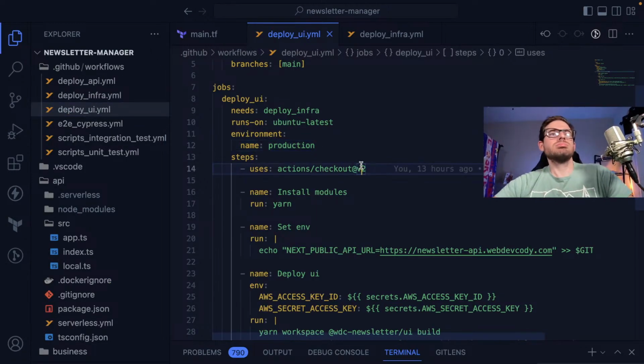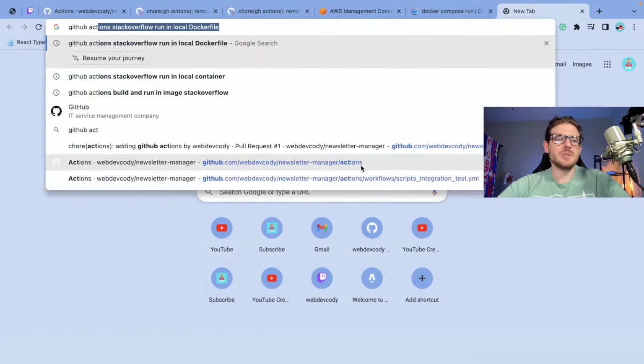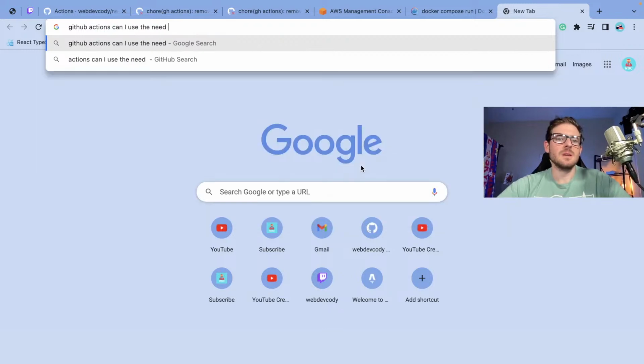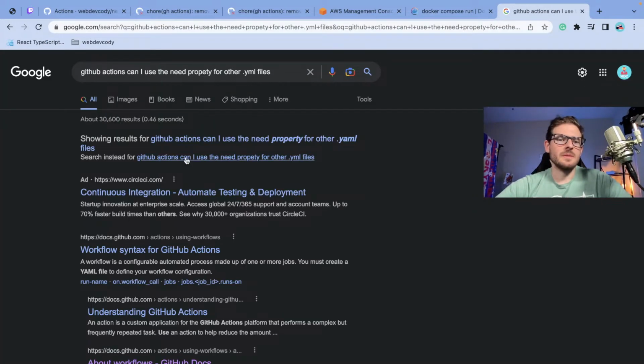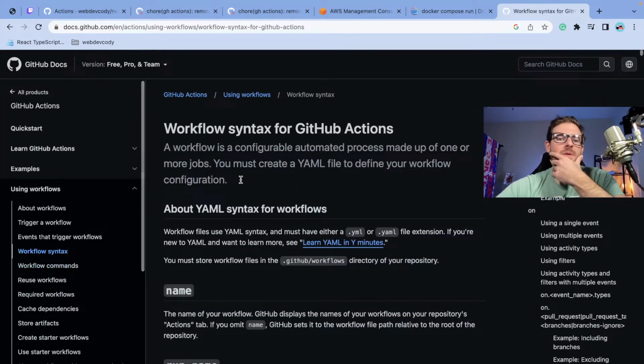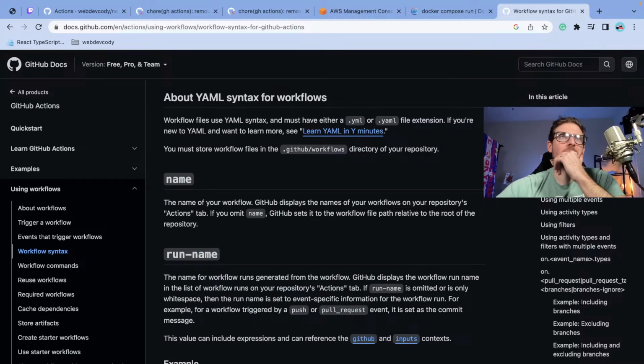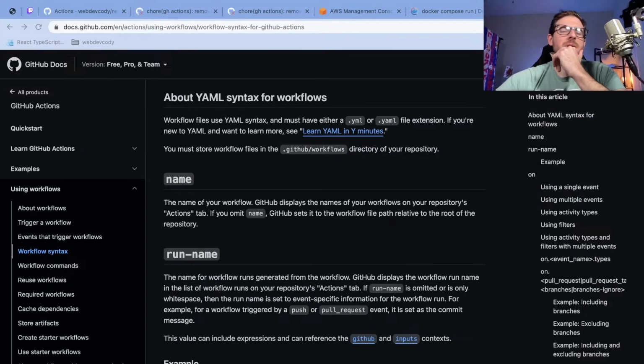So, let's see. GitHub Actions. Can I use the needs property for other YAML files? They might have to all live in the same YAML, which means I'll have to have my deploy all live in the same YAML file. And let me move my head back before I forget it's there.